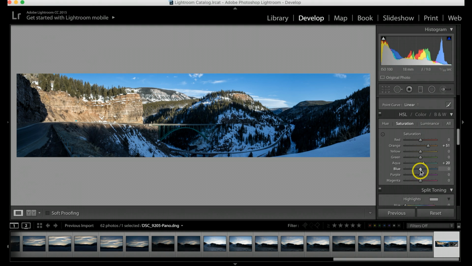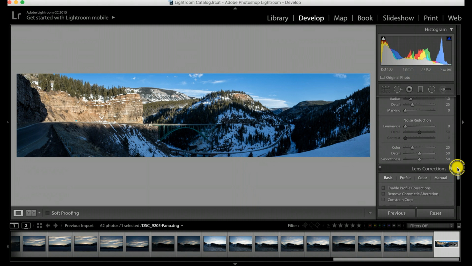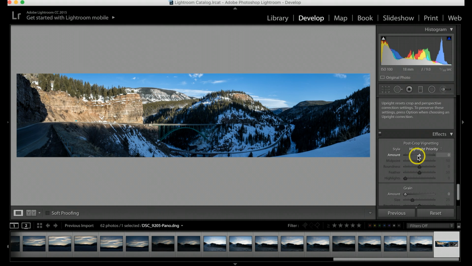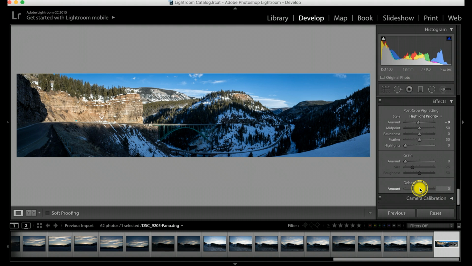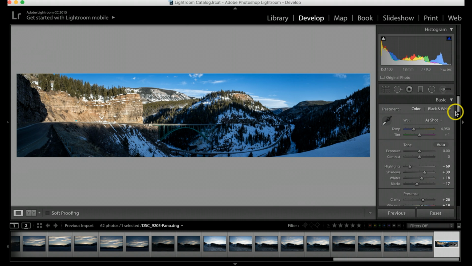Maybe just add a little saturation, make the sky a little bit bluer, just a hair. I think I'm going to sharpen the picture just a little bit. Maybe take the highlight priority down just a smidge. Anyways, you can also add a little dehaze. There we go. That pops the picture just a little bit better. So that's how you merge the panorama together.